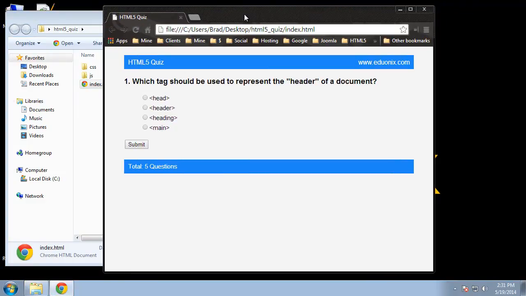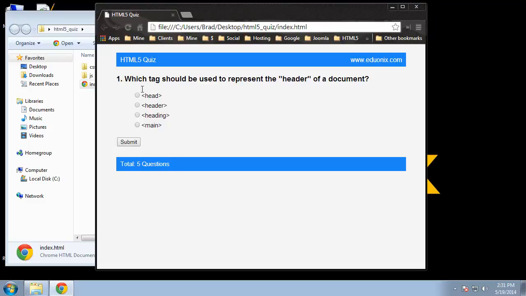Alright, so this is the UI. We basically just have a heading area with the title of the quiz, the publisher or the creator, and then we have the total at the bottom, 5 questions, and then we just have a question with some answers and then a submit box. Alright, so this question is, which tag should be used to represent the header of a document? And we know that the answer to that is header. Alright, so we'll submit that.